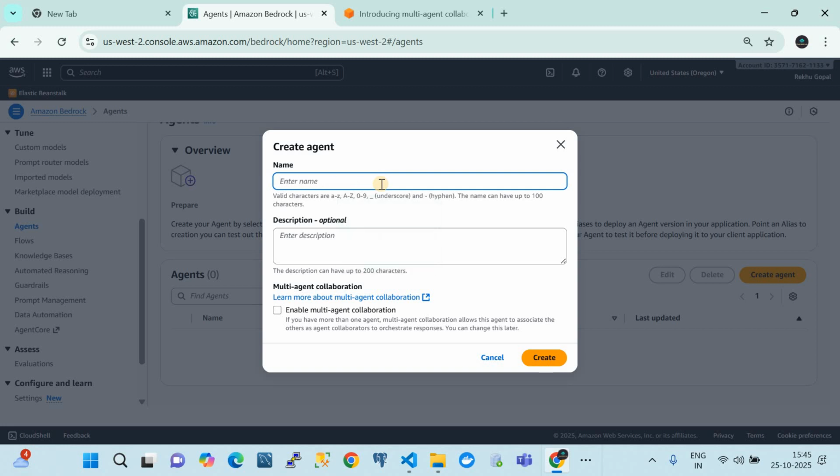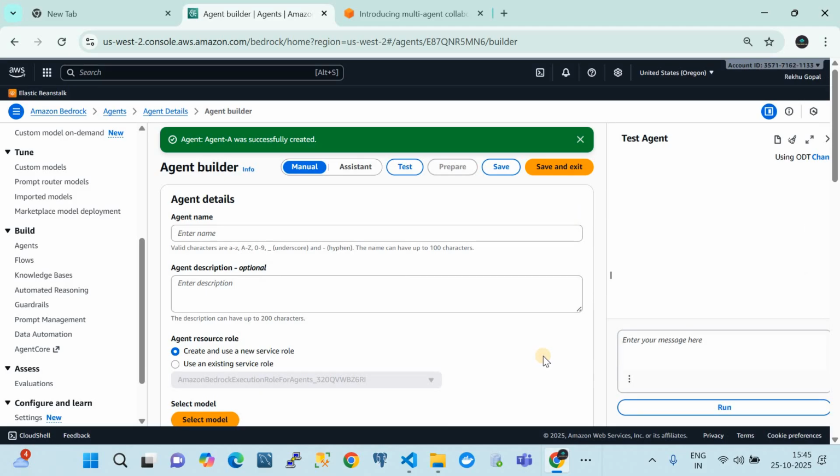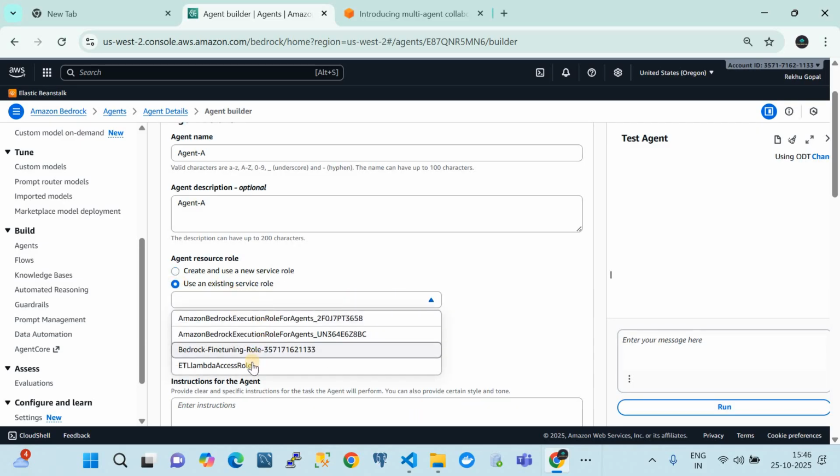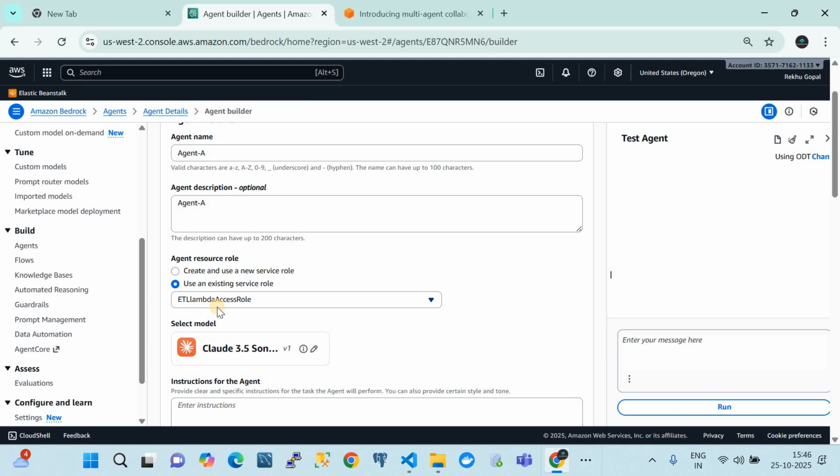We're going to create our first agent, basically agent A, as we discussed in the earlier part of this video. Here, let me give the description as agent A only and click on create. Once the agent gets created, it will take you to the agent builder page where you have to provide further information. Here you can use an existing role, like the ETL Lambda role.